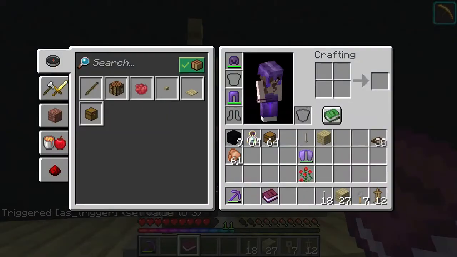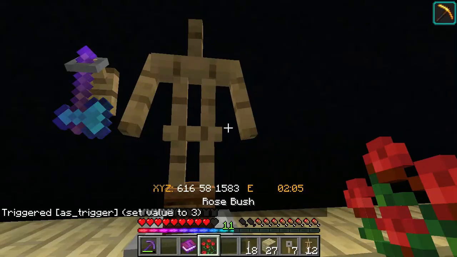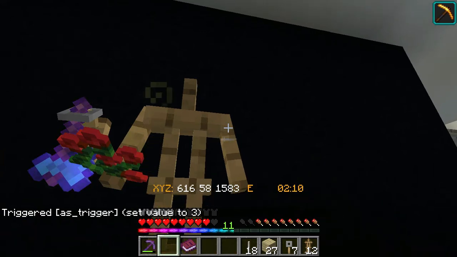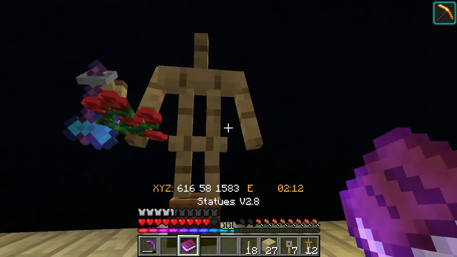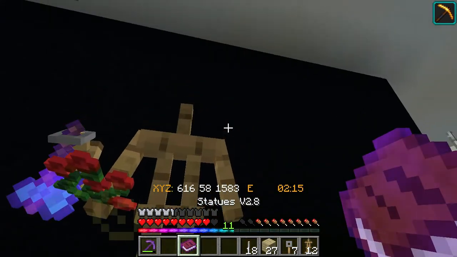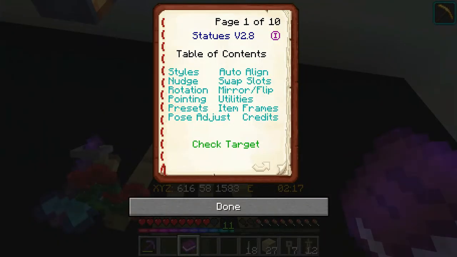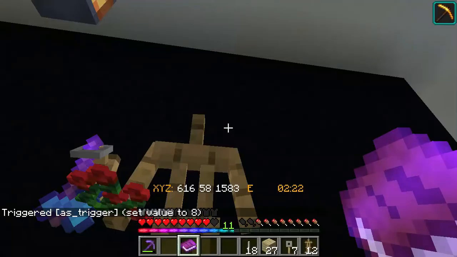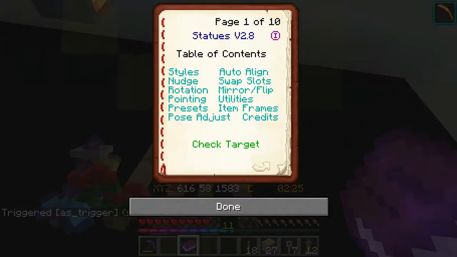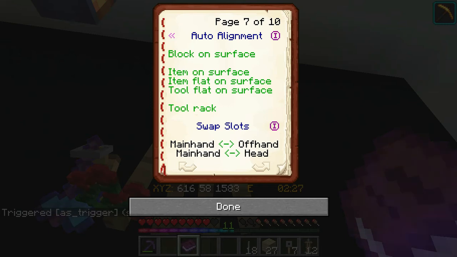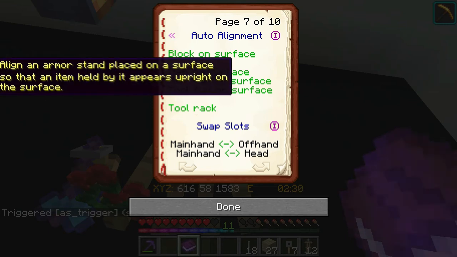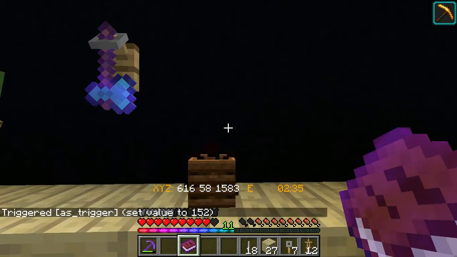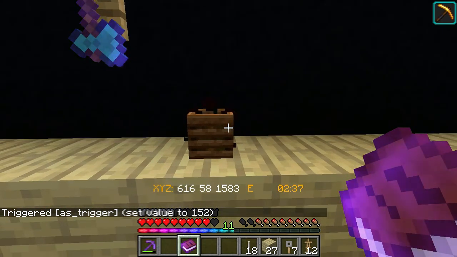Then we're going to go ahead and give this guy arms again. And this time we're going to give him a 2-high flower. We're going to give him these rose bushes. Now we're going to go to styles and we are going to turn off the gravity. Then auto align, and we're actually going to do item on surface. This is going to make our item stand straight up.